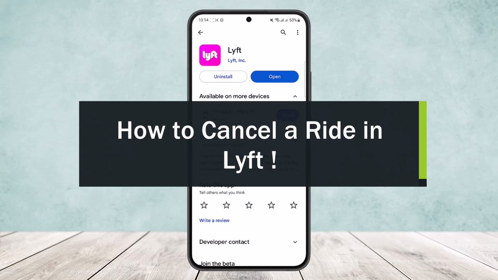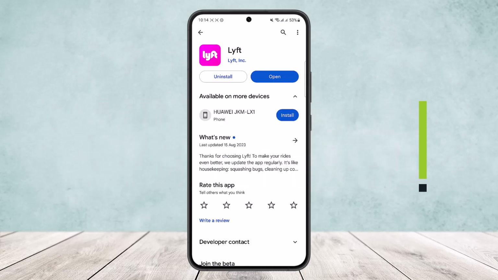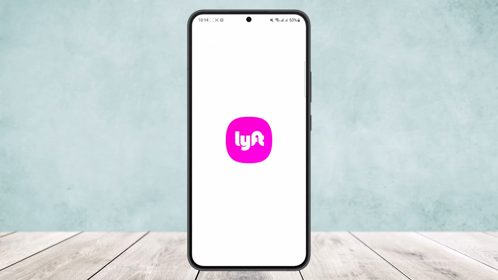Today I'll guide you on how you can cancel your Lyft ride easily. Now you can do so easily on the application. Simply open up your Lyft app there and open up the account. Make sure you're logged into the account where you booked a ride before.